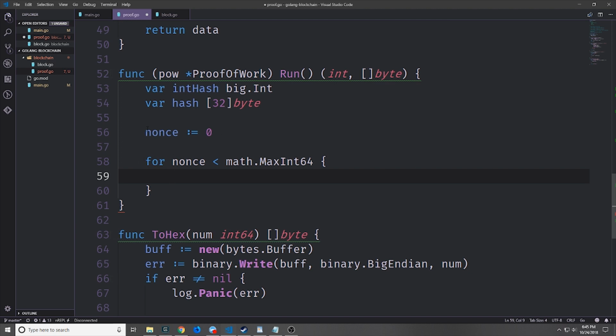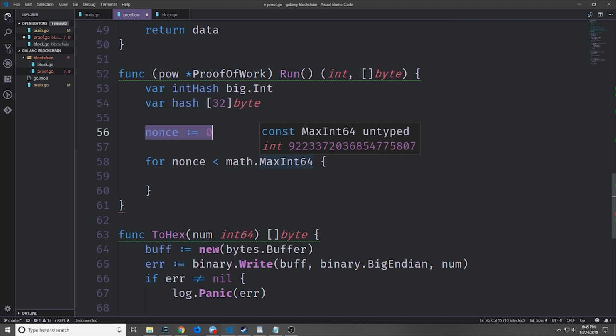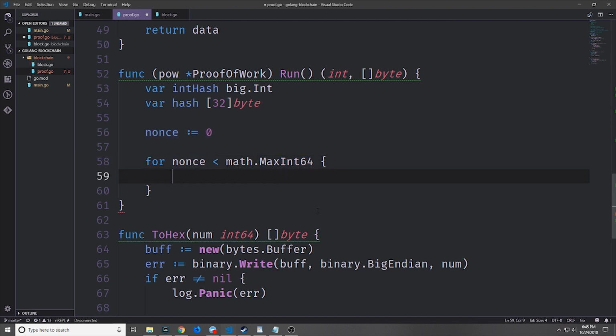In this function, we want to have what is virtually an infinite loop. So what we can do is define our nonce as 0, and then we can say for nonce less than math max int 64, and you can see this is a fairly large number. Inside of this loop, we want to prepare our data, then hash it into a SHA-256 format, then convert that hash into a big integer, and then compare that integer with our target big integer, which is inside of our proof of work structure.